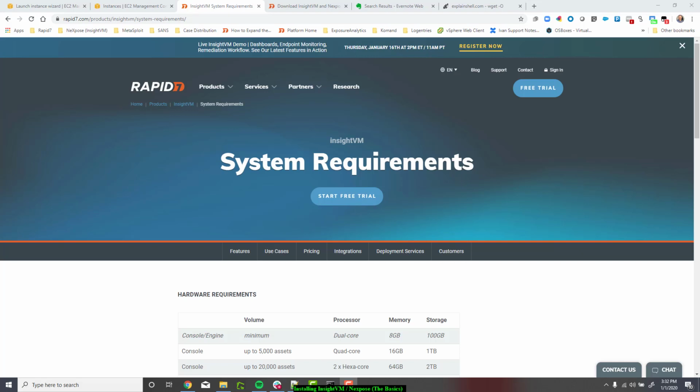I wanted to put together a demo that will help you with your installation of InsightVM, also known as Nexpose. In this video, I will cover some of the basics that you'll want to be aware of when performing your installation. I will be performing this demo on an Ubuntu Linux server in an AWS cloud environment, but you can rest assured that the same principles can be applied to an on-premise environment or a Windows server.